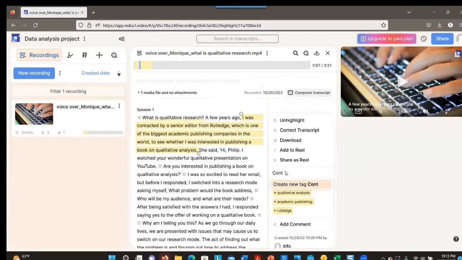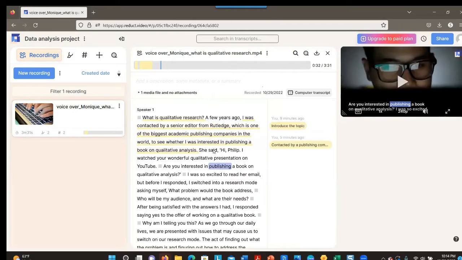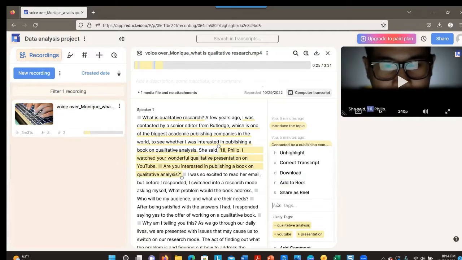So now I am typing a phrase that I think best represents the significant information I have highlighted or selected. So I type "contacted by a publishing company." I look for another significant information. As I said, this is an article that I wrote and I first introduced the topic and tell the story, and I'm now identifying the elements of a very good post.